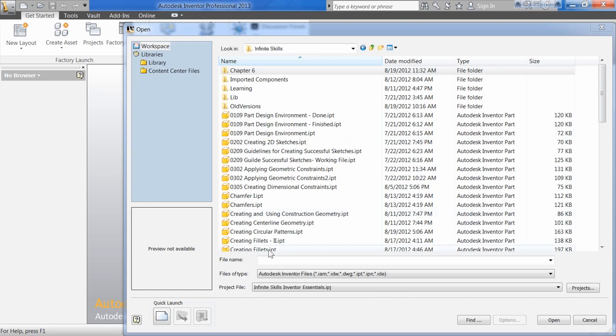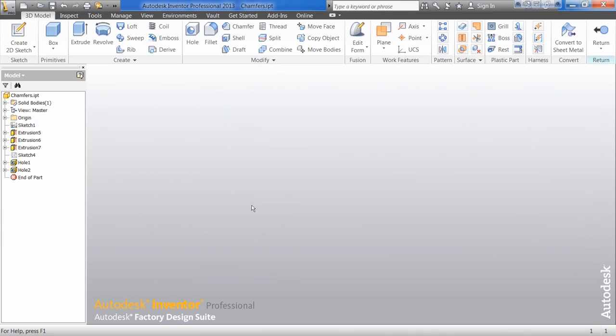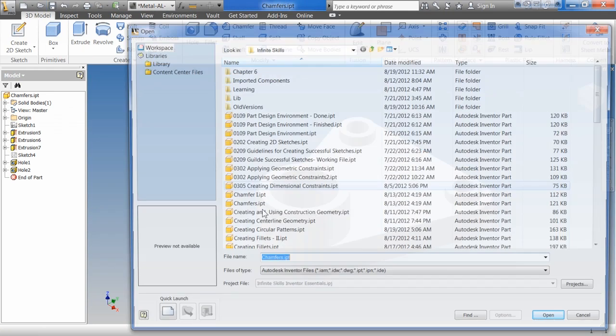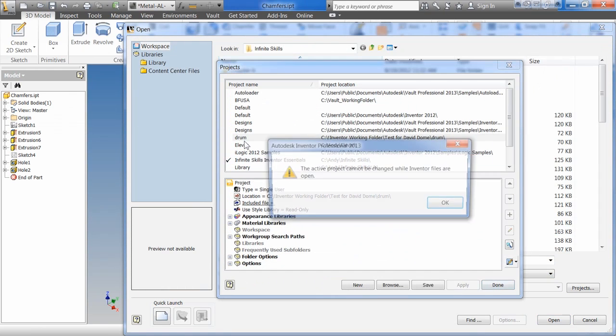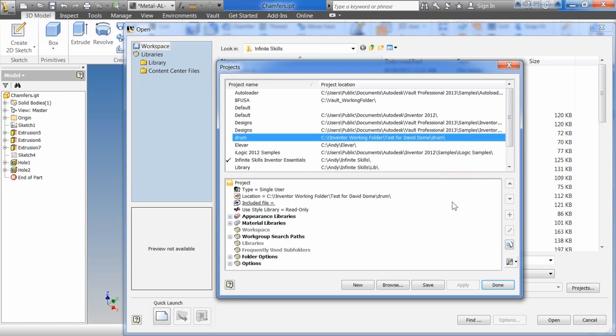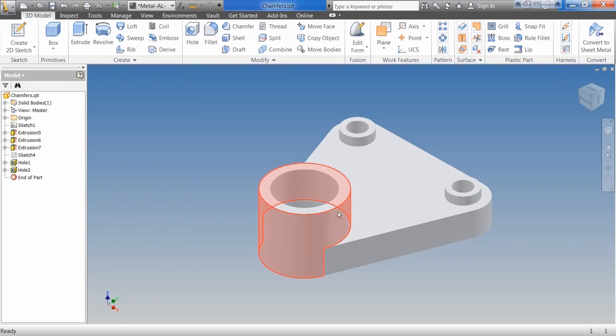We'll show you real quick here. If I open up a part here, and I try to change the project, I go back to projects and try to change the project, you can't do this while this is open. So you have to close everything out, and then you can actually change the project file.